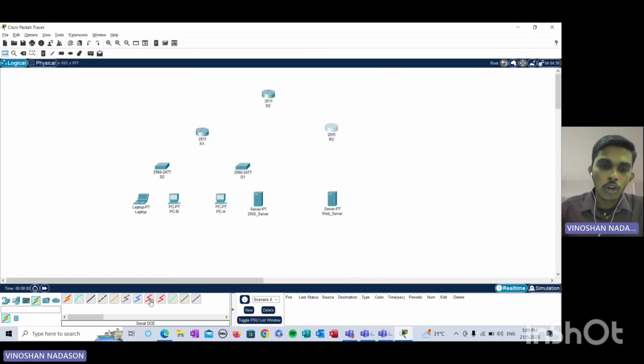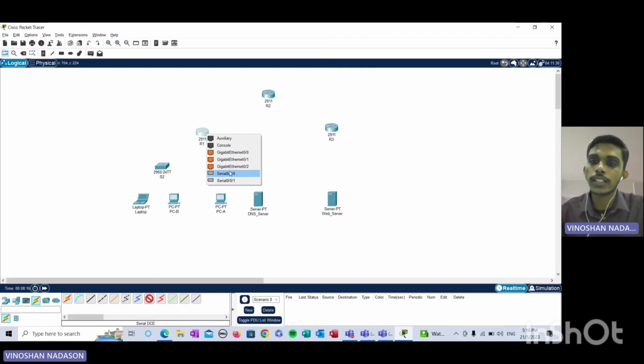Now we will connect a serial DCE cable from router 1 to router 2 and router 2 to router 3. So first of all, we will connect from router 1. Once we have added the HWIC-2T module, we can see the serial 0/0/0 cable and serial 0/0/1 cable. In this case, I'm going to select serial 0/0/0 because one of router 1's interfaces is serial 0/0/0.